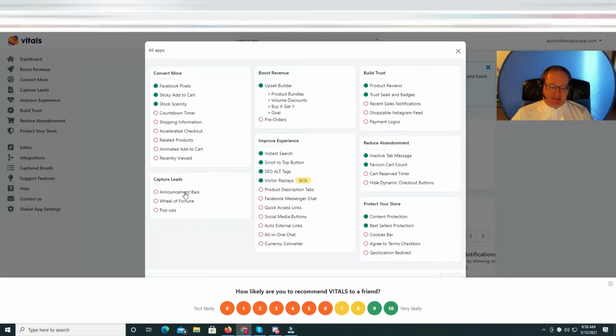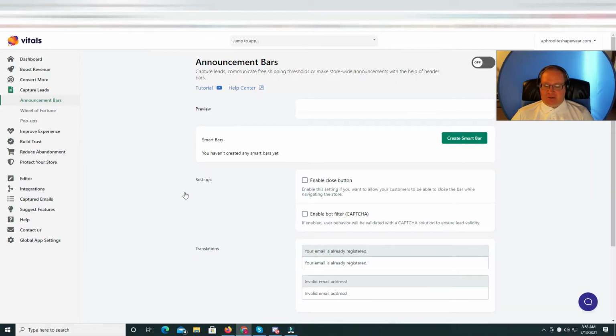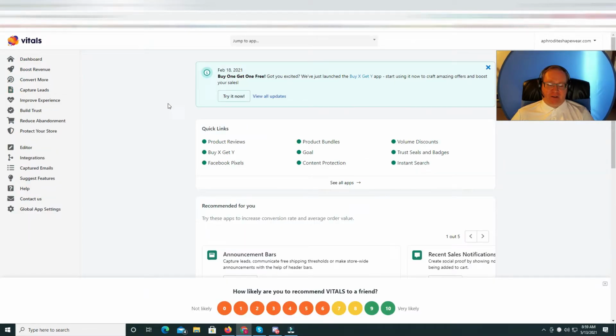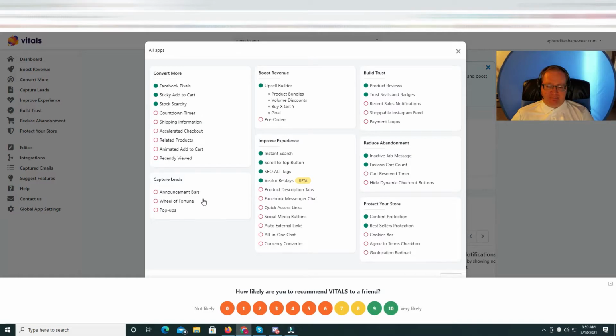And now we have announcement bars. So we go into this real quick. Announcement bars, create a smart bar. Okay. So say you have a sale, this would be a great one to turn on and activate at that time, but generally not something I'd have on all the time.